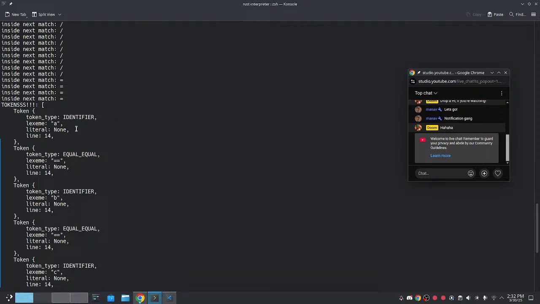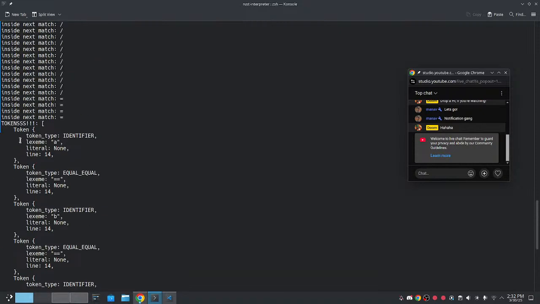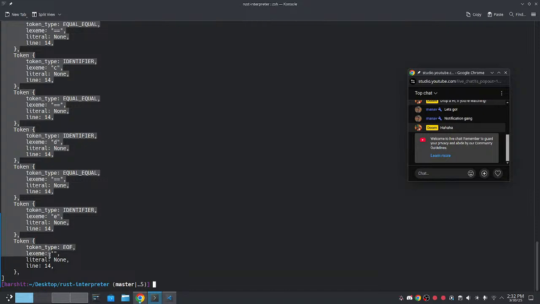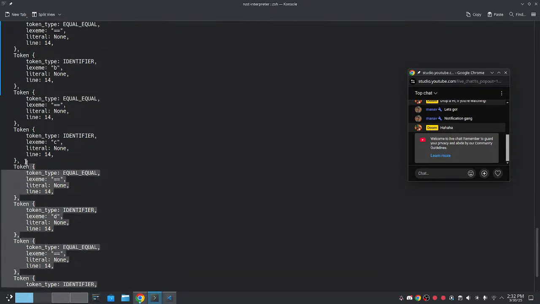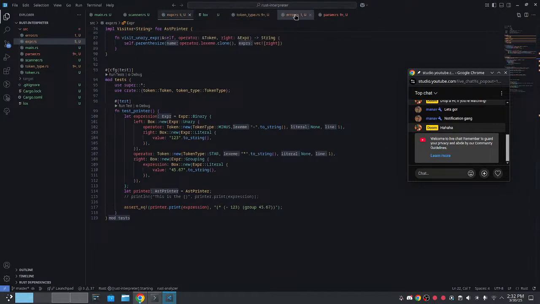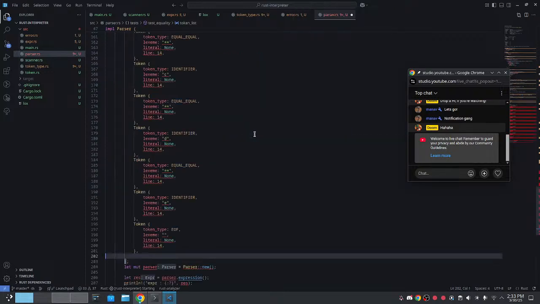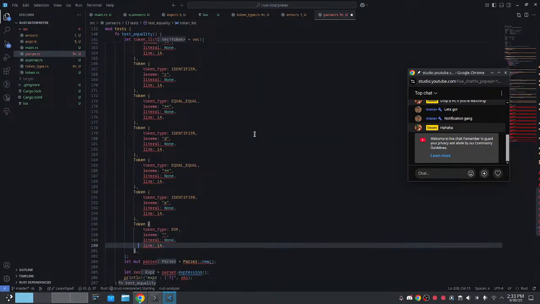Okay, tokens: identifier a, equals, b, equals, c, equals, d, equals, e, and then EOF. So we should just copy them, and paste it inside the parser, and we can use this something like this.